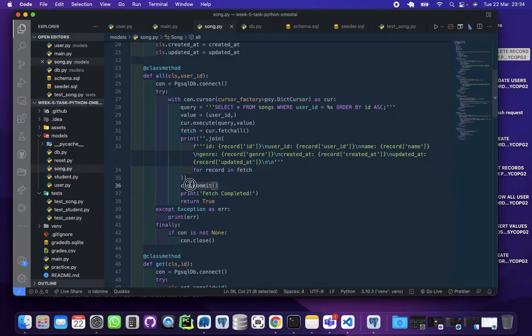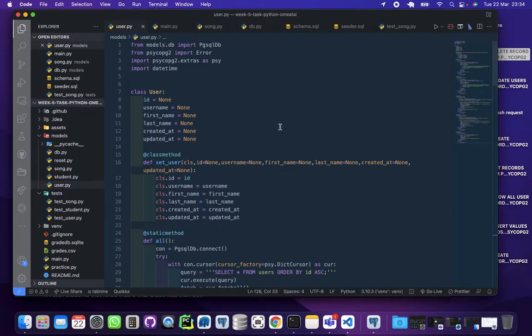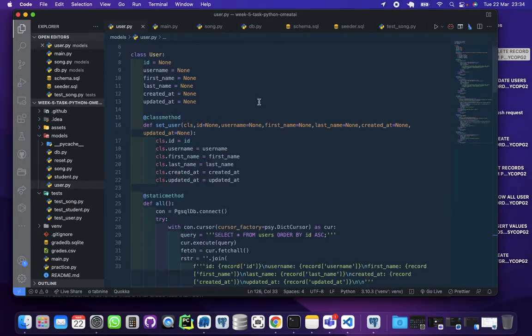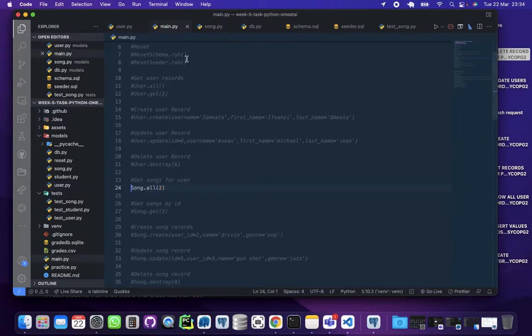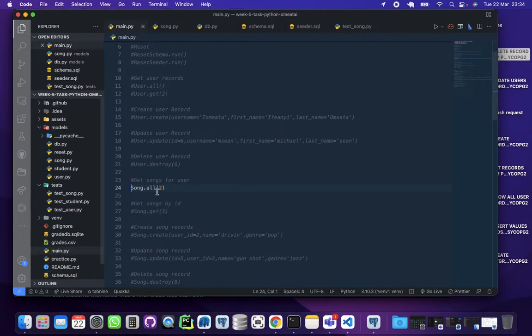At the end of the day, we commit that connection and say fetch completed and return true. If there are any errors, it will catch that, and finally we close the connection. That's simply what we're going to do here. So let's go back to the main, yes, and we can see that we need to run that. We'll give it a shot and let me run it here.